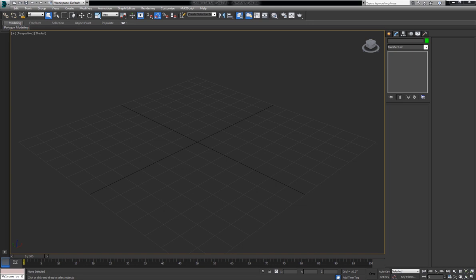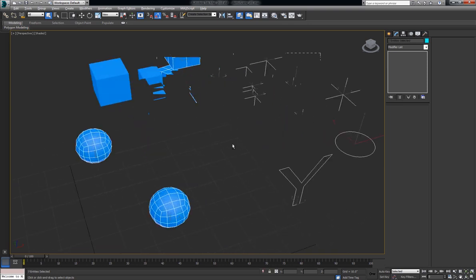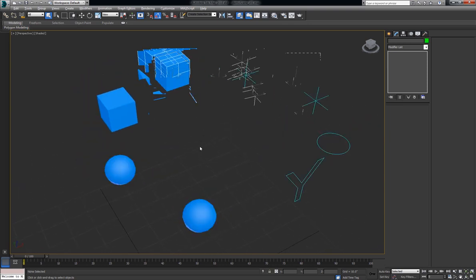I'm releasing called Labyrinth. There's a lot to the tool, so what I'll do is give you a general overview of how it works, and then I'll show you a few examples of ways to use this tool in production. So to get started here, I'll pull up my first set of objects. I have some geometry objects, some helper objects, and shape or spline objects.